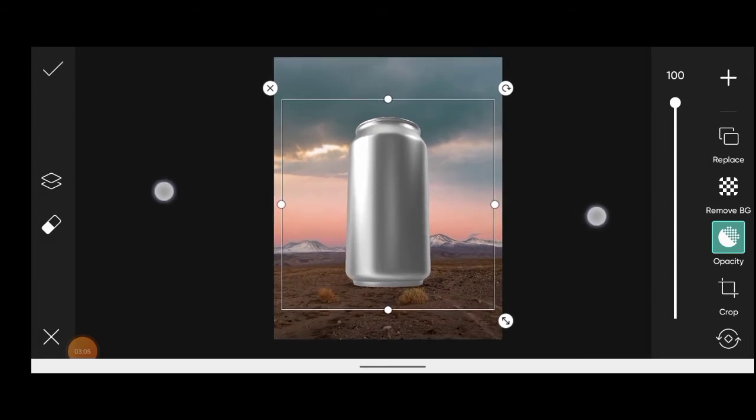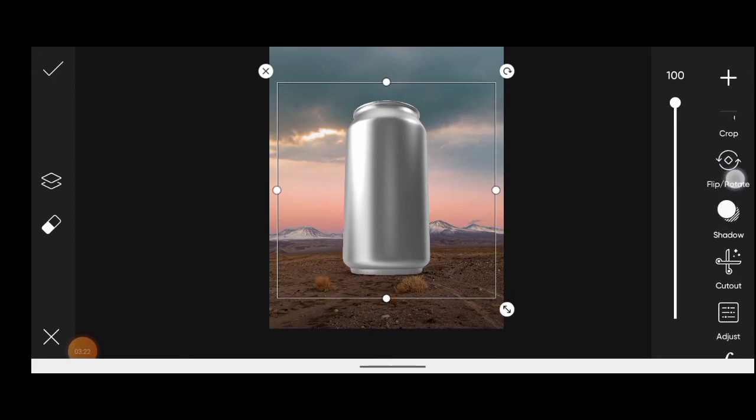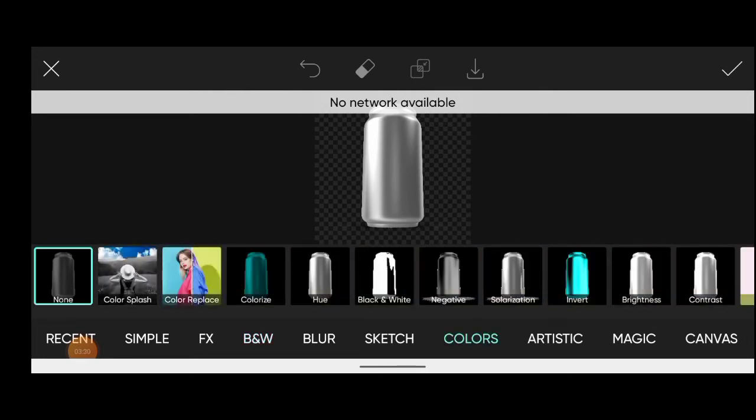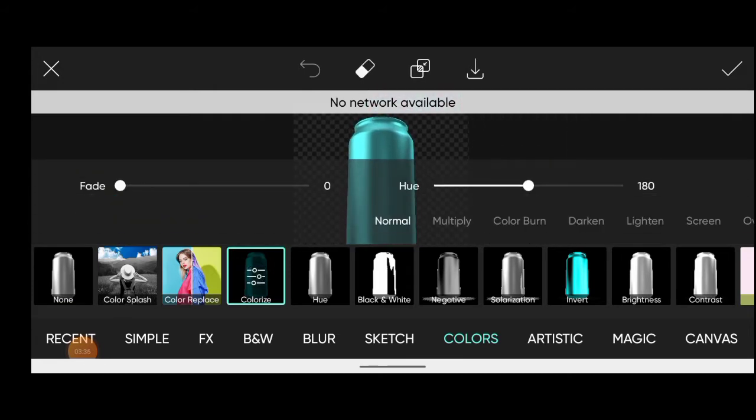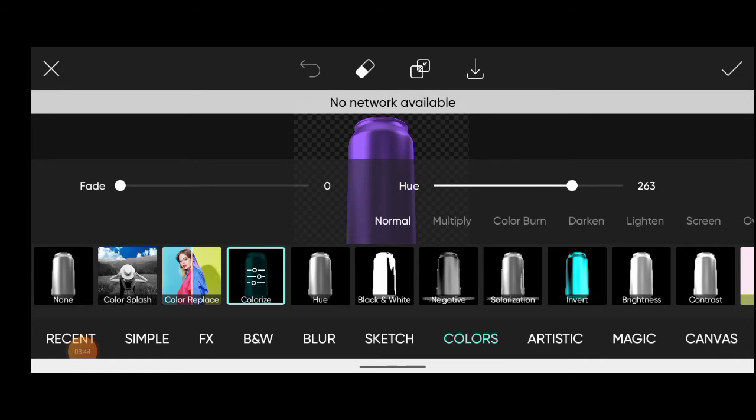So I want to change the color of it. The best and easy way to do that, I think, is to click on effects and click on colors, colorize. Okay, so I'm going to change the hue. I think this one is not that bad, and let's play with the blend mode and see. Okay, I really like overlay.